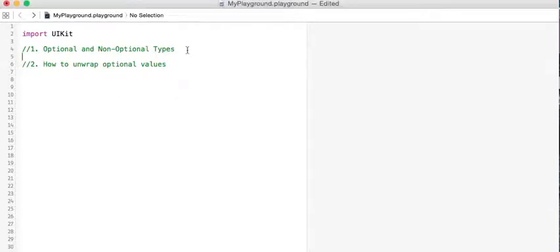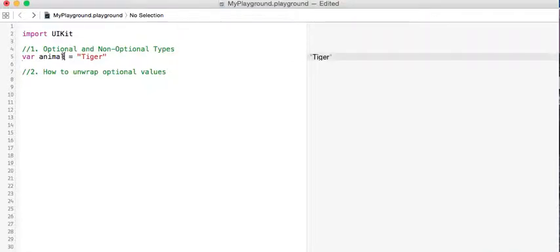Let's declare some variable. In Swift, we declare variables using the var keyword. As we can see, I declared a variable animal. In Swift, we need not tell the compiler what data type my variable holds. As I pass the value tiger with double quotes, the compiler will automatically know that this is a string type. However, I can declare it a string type by myself.